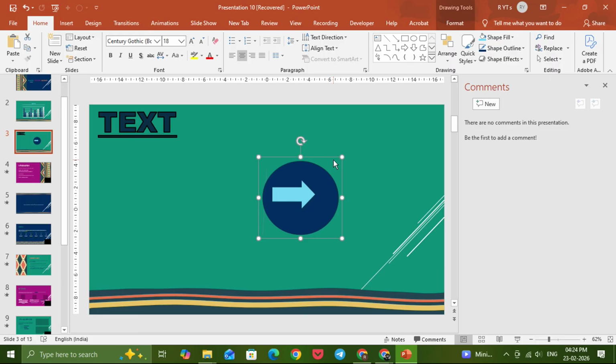With the object selected, look at the top of your screen in the PowerPoint ribbon. You need to click on the Format tab that appears under Drawing Tools. In some versions of PowerPoint, this may simply say Shape Format or Graphic Format, depending on the type of vector you inserted. The important thing is that the Format-related tab becomes visible only after selecting the object, so make sure the image is actively selected.